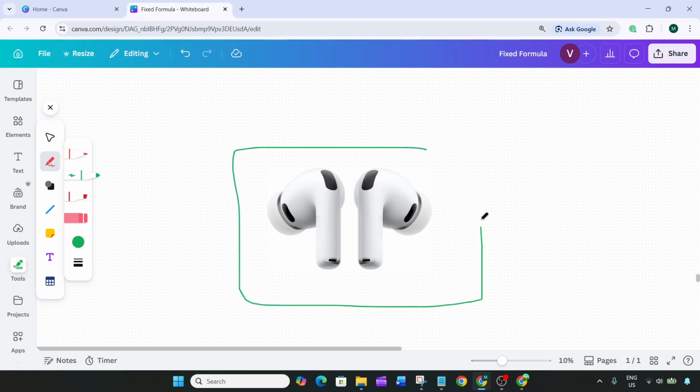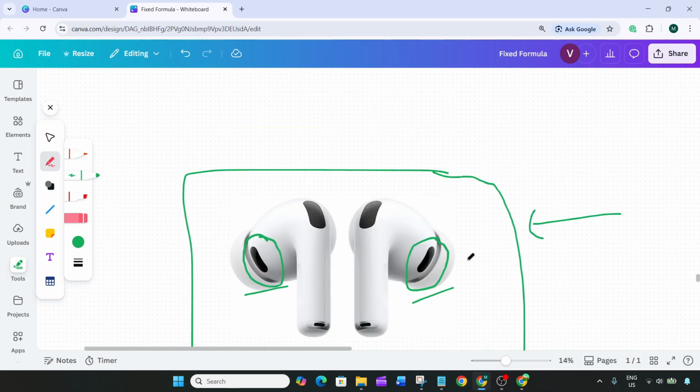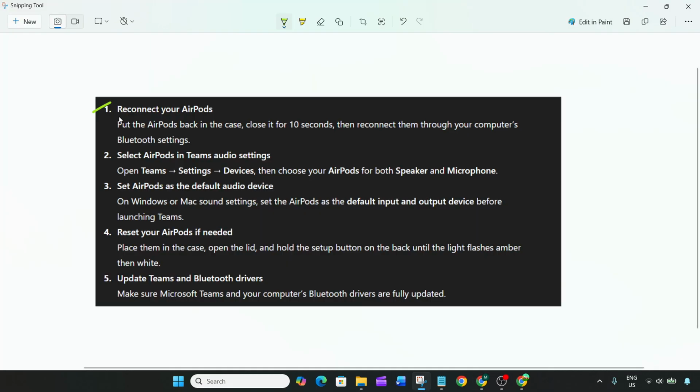If your AirPods Pro, third generation, are not working with Microsoft Teams, the issue is usually related to Bluetooth permissions, audio device selection, or outdated drivers. Since Teams sometimes switches audio devices automatically, your AirPods may connect to the computer but not be selected as the active microphone or speaker. Try these.